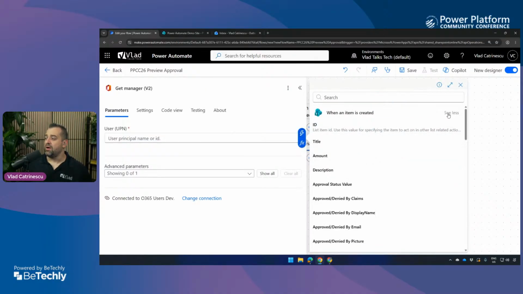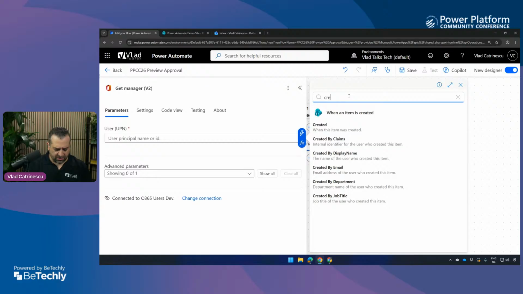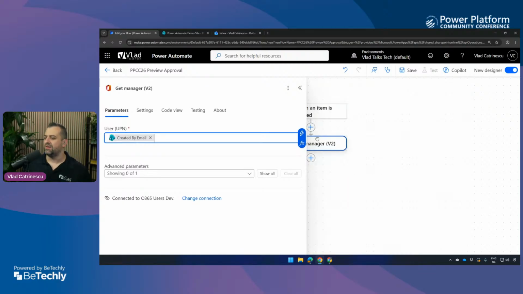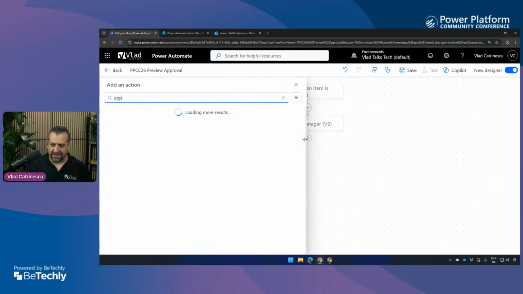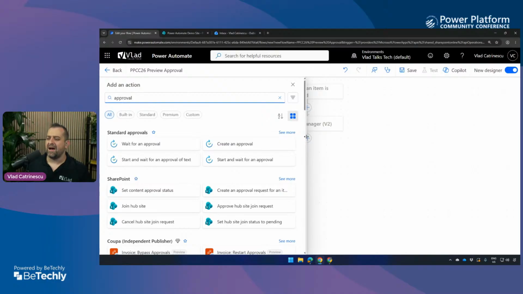And here you'll see all the content that the Power Automate flow can see from the trigger and every single action above. Right now, of course, we only have the trigger, but as our flows get bigger and bigger, we're going to have a lot more options in here. What I want to search is created by email. So the email address of the user who created the item. Great.